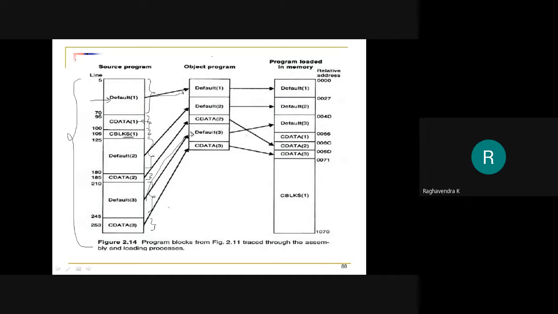So this is how the object program is going to be generated. Why we don't have C blocks here is because this does not generate any object code. That's why it's not there. But the object program is generated like this.